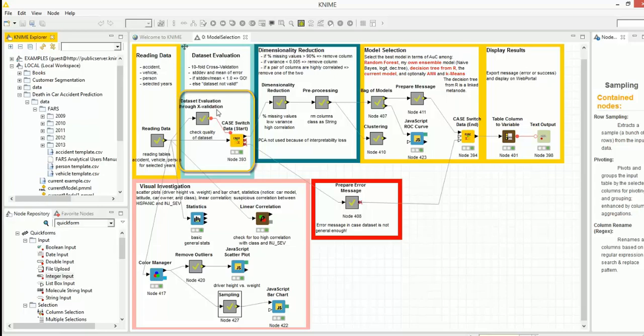If the quality of the dataset is estimated good enough, then we continue with the analysis. If the quality of the dataset is estimated to be poor, so it doesn't pass our quality criterion, then we prepare an error message saying that the dataset is not general enough and we cannot perform the analysis.